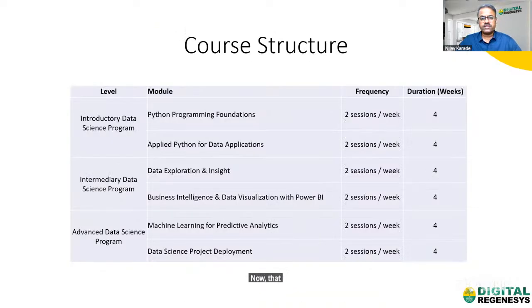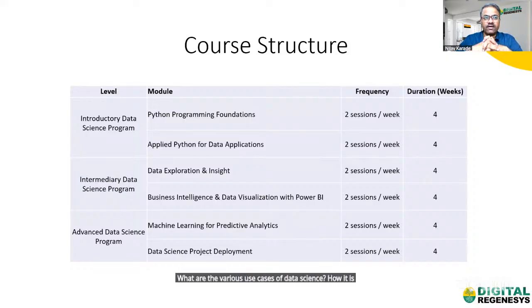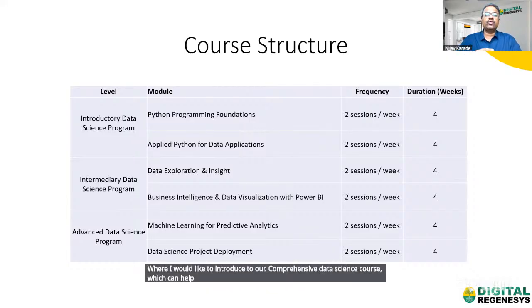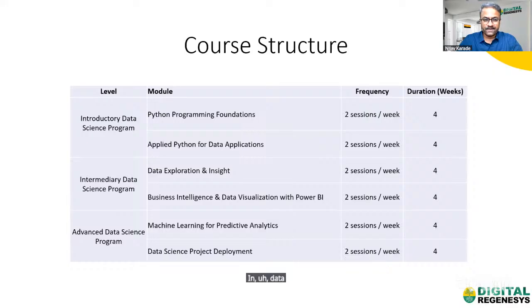Now, that was all about what is data science, what are the various use cases of data science, and how it is impacting our digital economy, right? Now, we are in the last section of today's session, where I would like to introduce our comprehensive data science course, which can help you to land in a data science career. All right. This is a course which will run online. So you will have live online sessions, right?